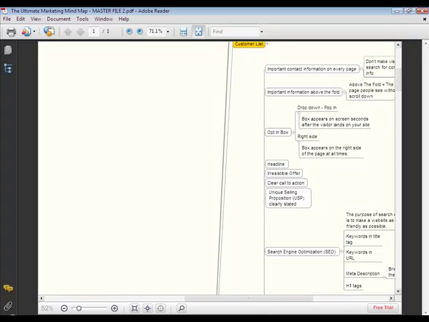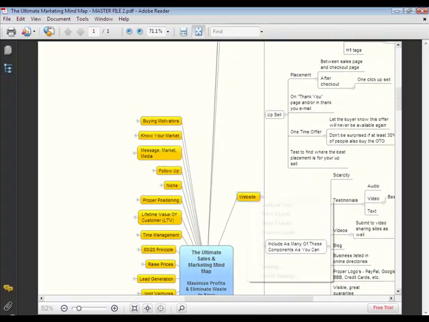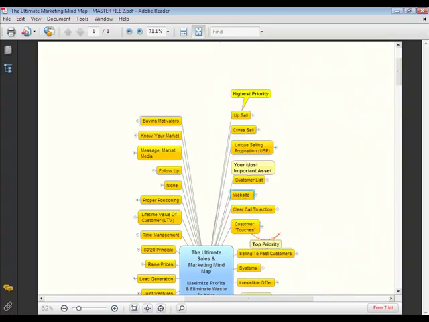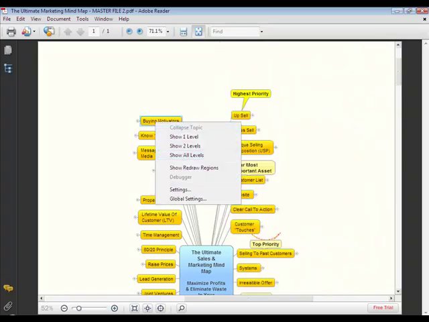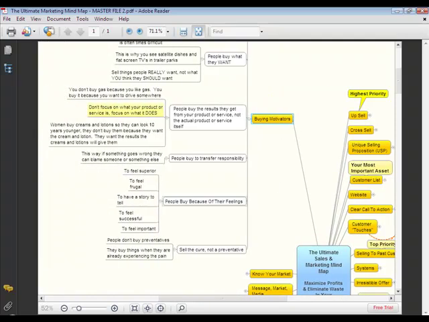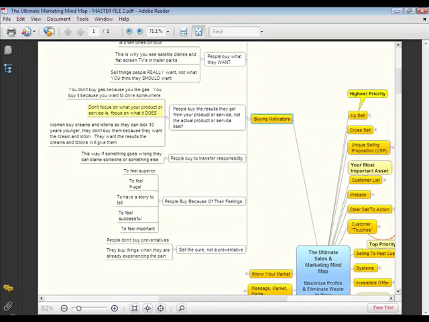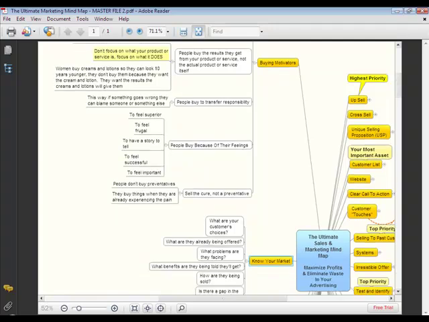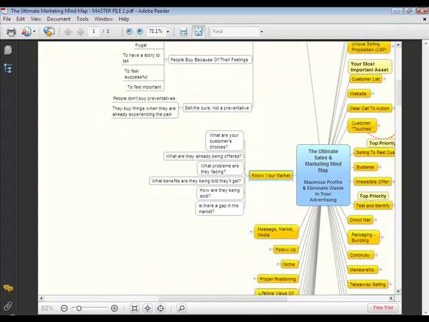And just to give you another example, let's say you're going to write some copy, say coming in and buying motivators, which I think would be a big benefit when you're writing some copy. You're going to see why people buy. They buy because of their feelings, the transfer of responsibility. People buy what they want, not necessarily what they need. So that's going to help you when you're writing your copy. Same thing here with knowing your market. Another good topic to help you when you're writing copy.